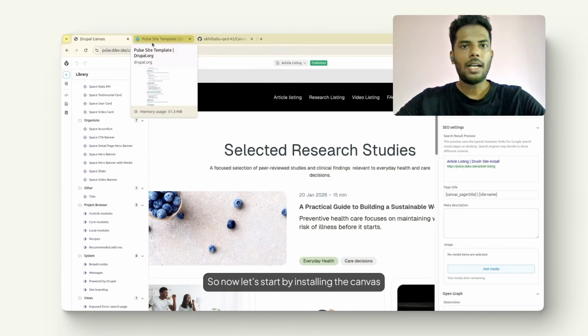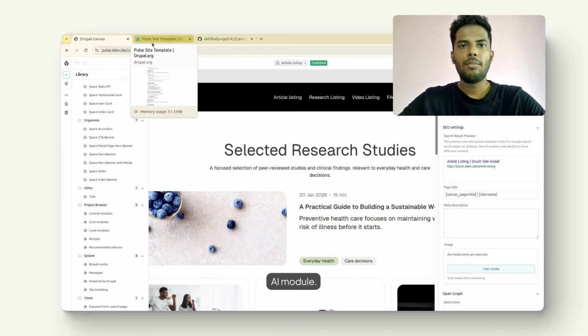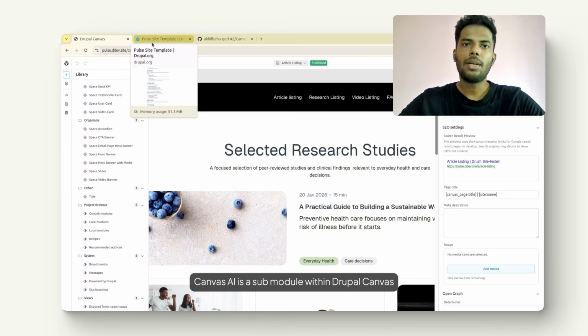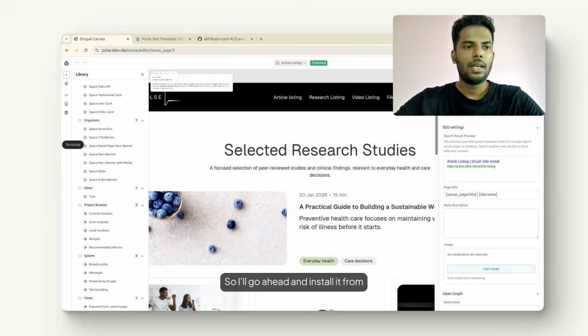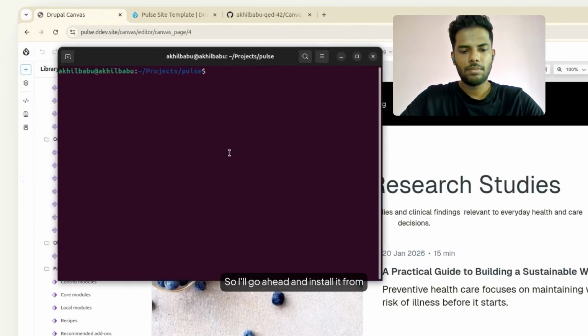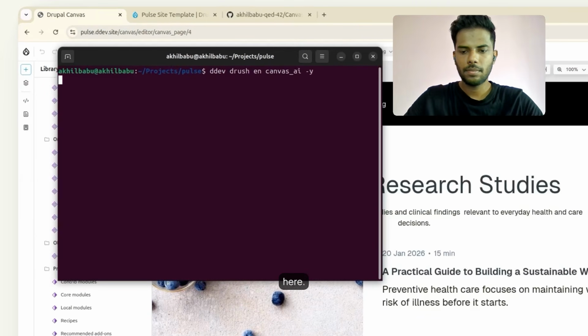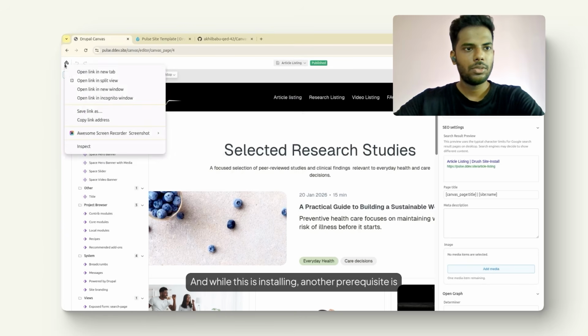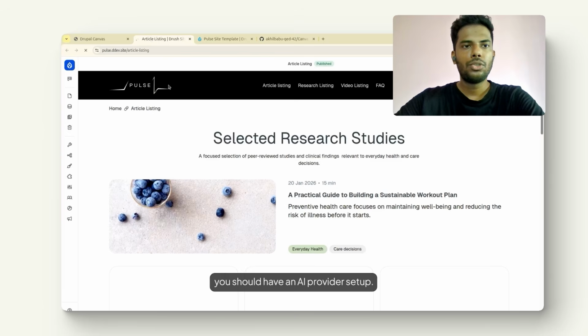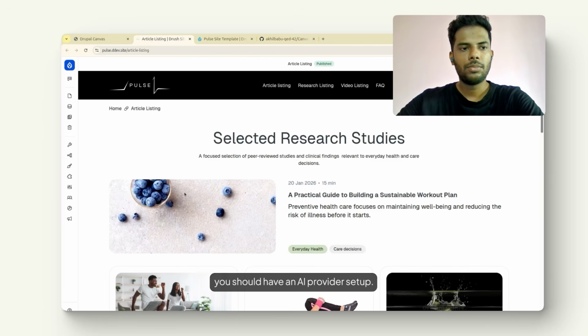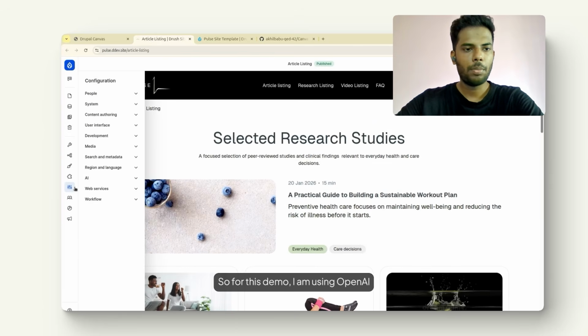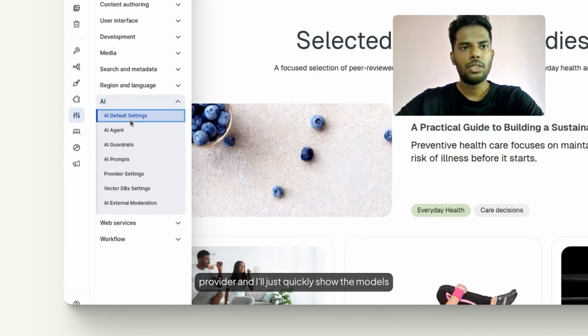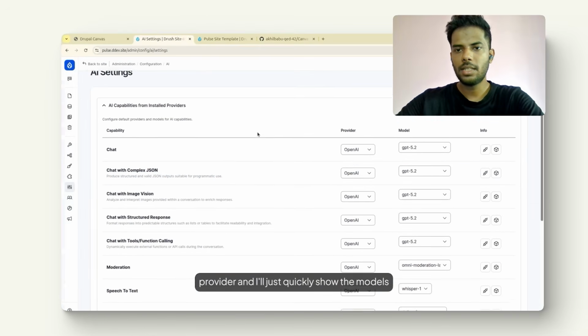So now, let's start by installing the Canvas AI module. Canvas AI is a submodule within Drupal Canvas, so you don't need to download it separately. So I'll go ahead and install it from here. And while this is installing, another prerequisite is you should have an AI provider setup. So for this demo, I am using the OpenAI provider, and I'll just quickly show the models selected as well.